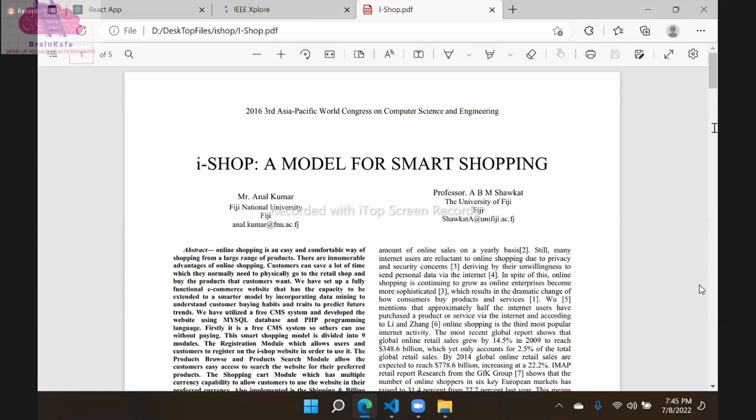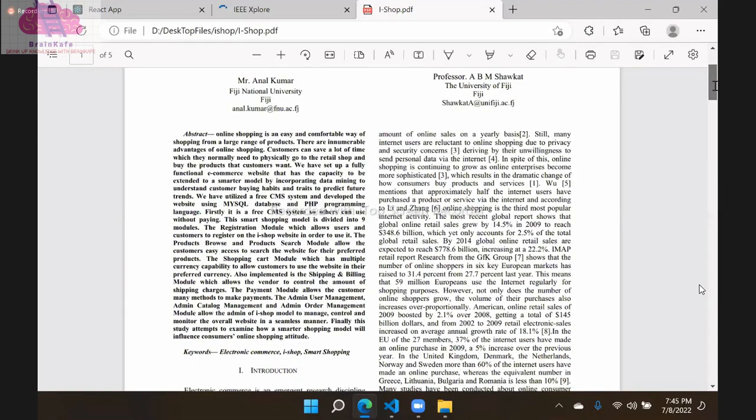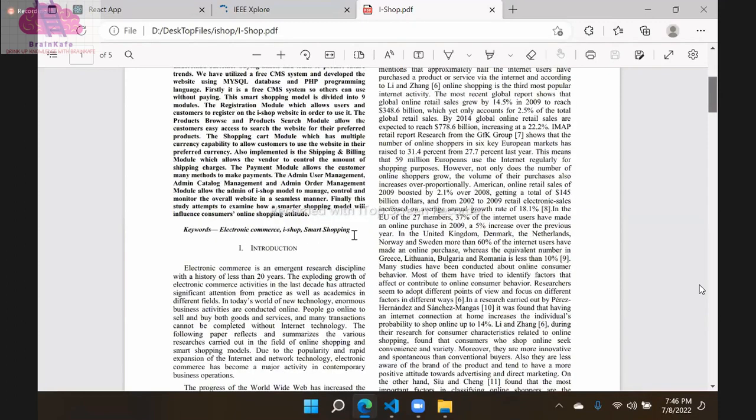What does this project contain? This is a simple online shopping project. All the project information is here. It contains 9 modules. This project contains 9 modules. We have a registration module, browse products, search products, and you have admin, shipping and billing module, vendors module, shipping module, all this.